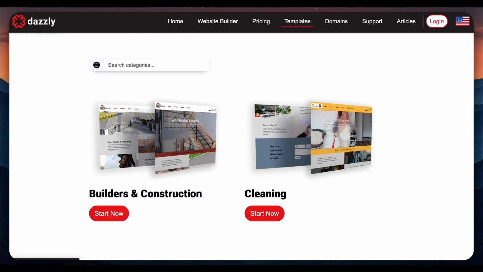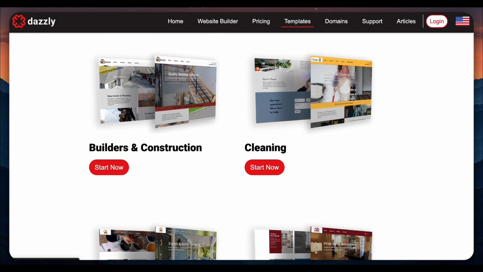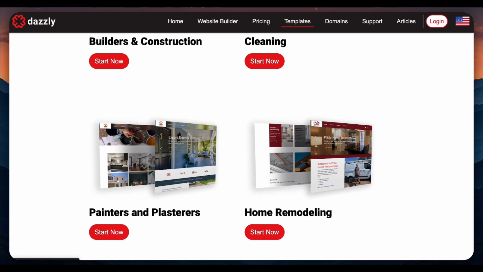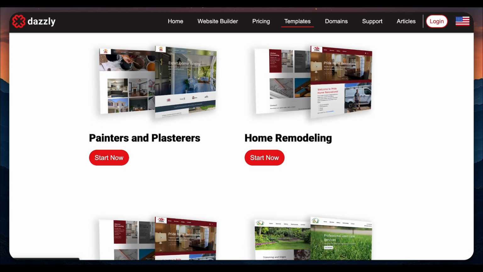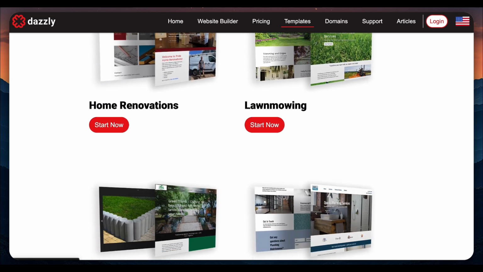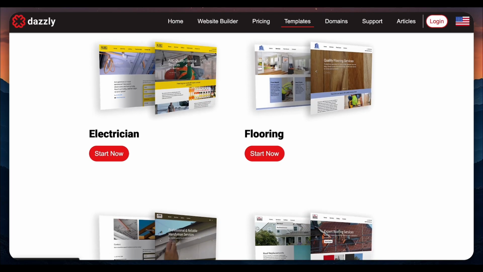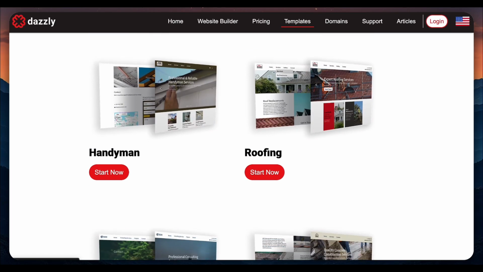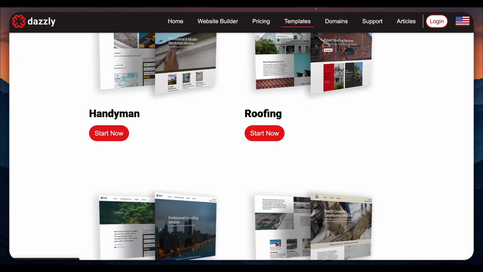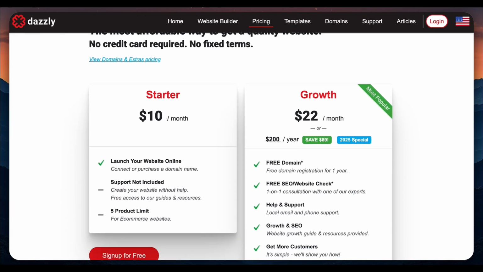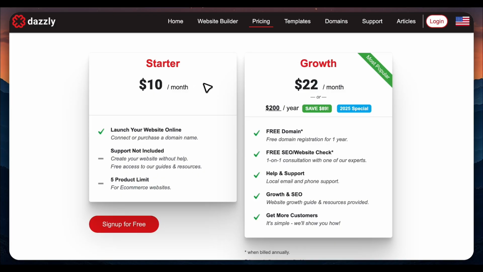Dazzly also gives you a number of templates to choose from, so this makes it the ideal website builder platform, especially for local businesses. If you're a plumber, a painter, land mowing business, landscaping business, if you're a local business, then Dazzly is going to be the best option for you, considering that the price starts at just $10 a month. Okay, you can get your website live for $10 a month.